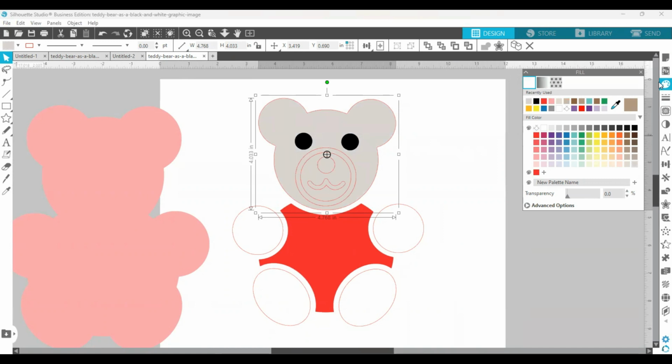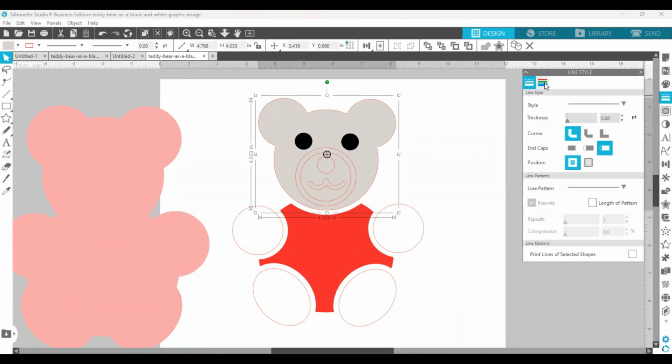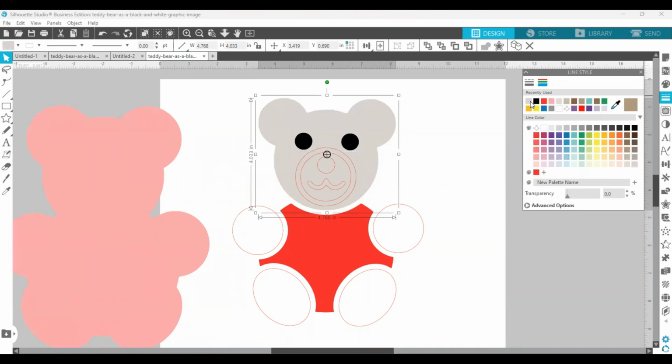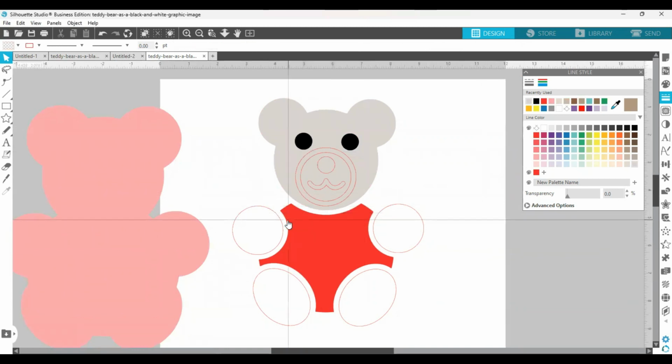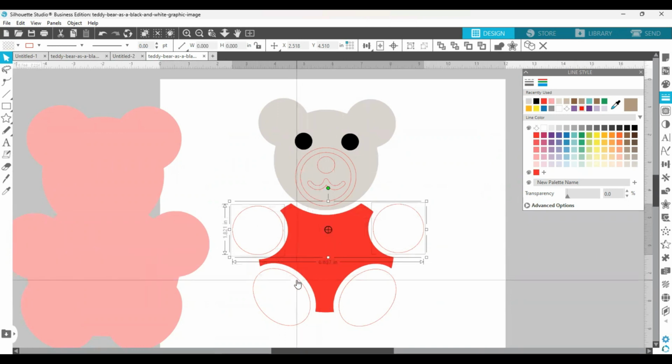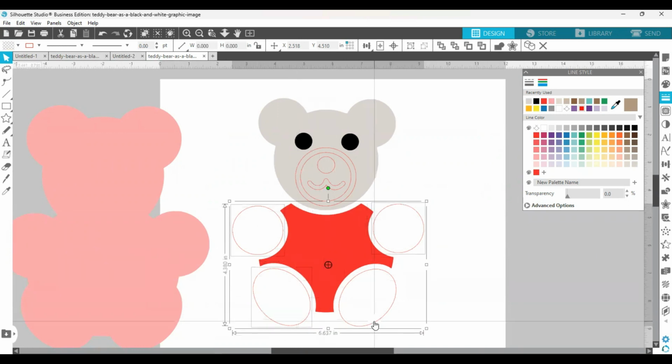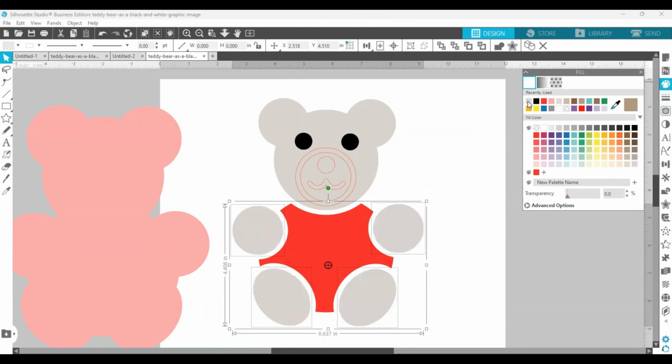I'm going to change that to gray. That's fill color gray. Now I'm going to do line color gray. All righty. All righty. I'm selecting each paw and foot and turn that to gray. Okay, the line color is gray. Now I'm going to do the fill color gray.